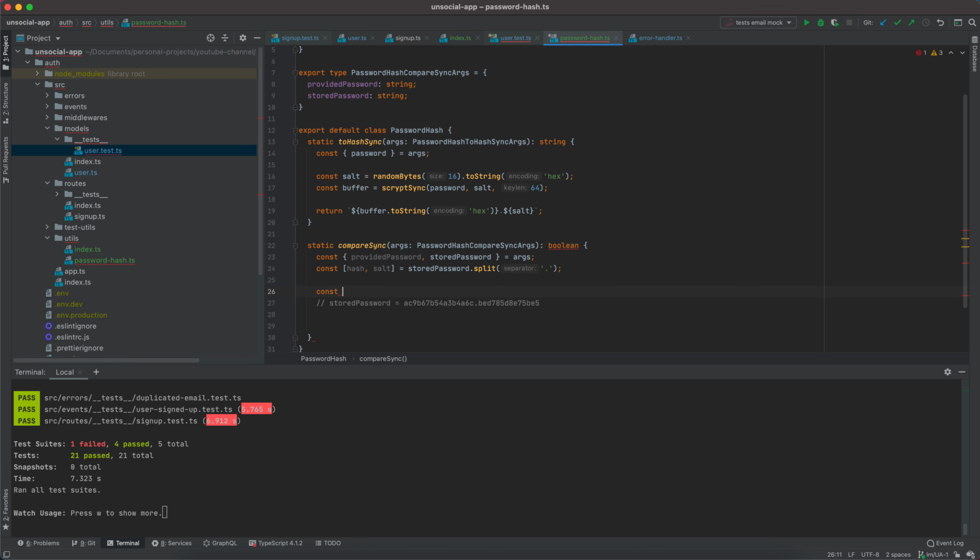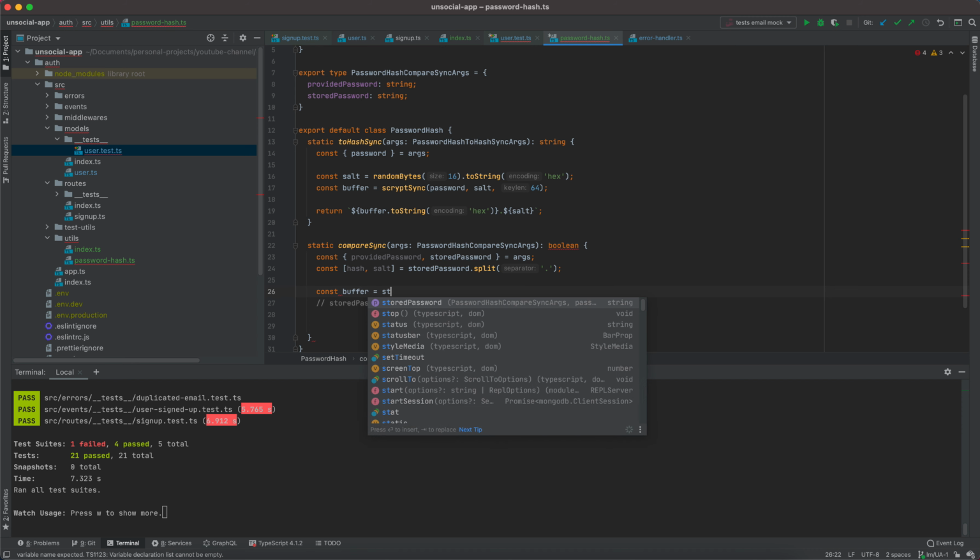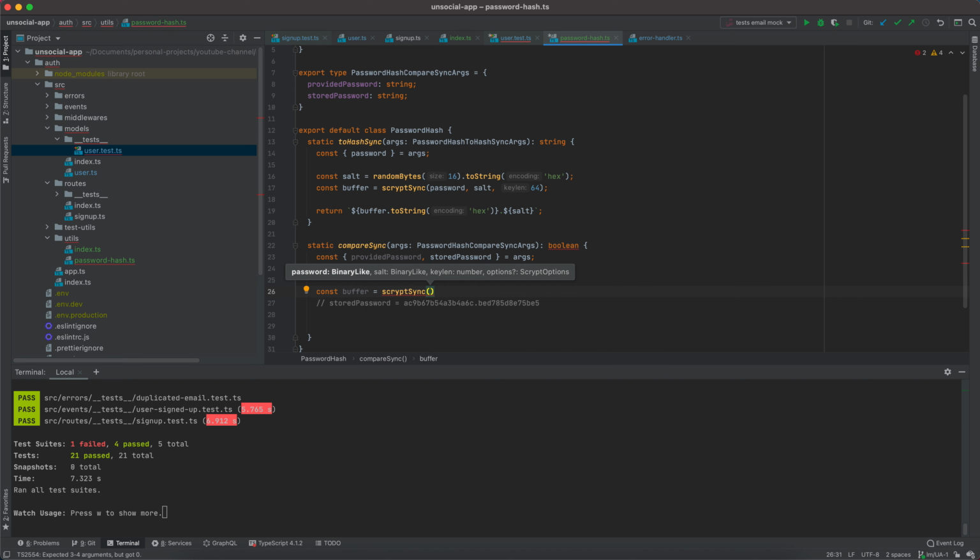Now what I'm going to do is create my buffer, and it's exactly the same thing as in the previous function.